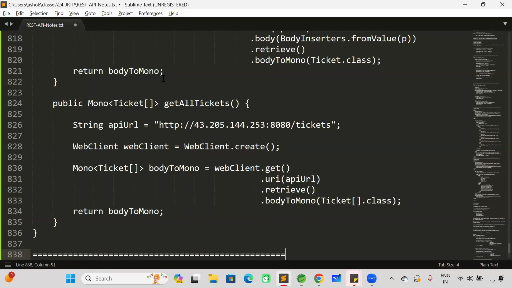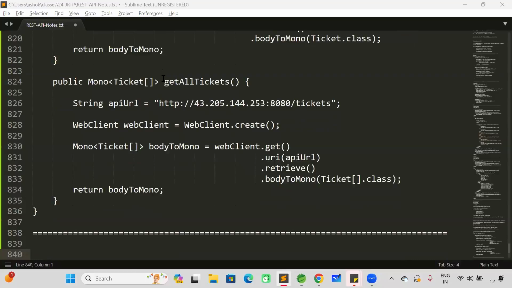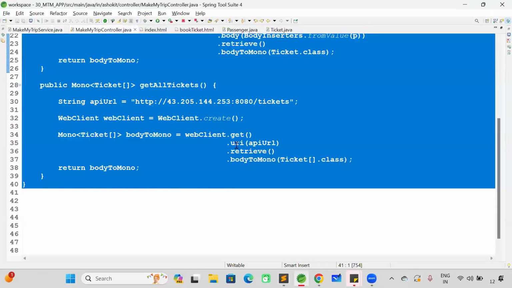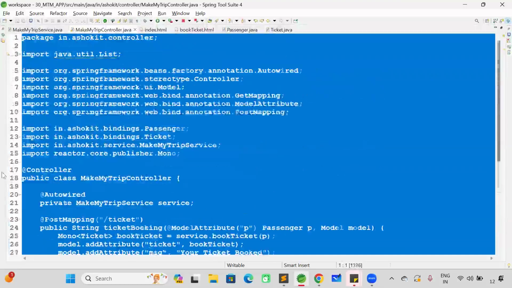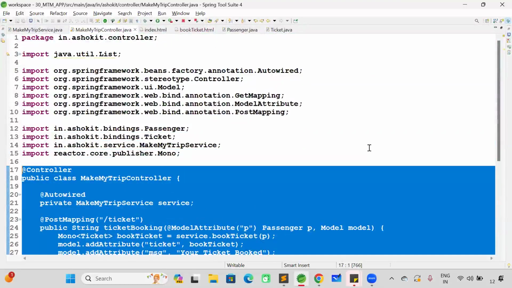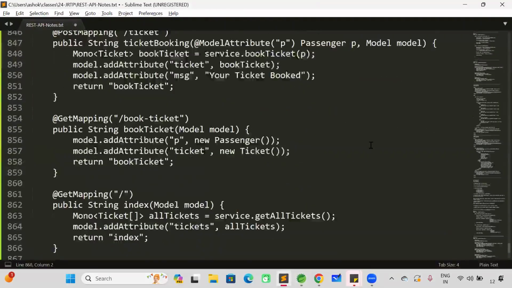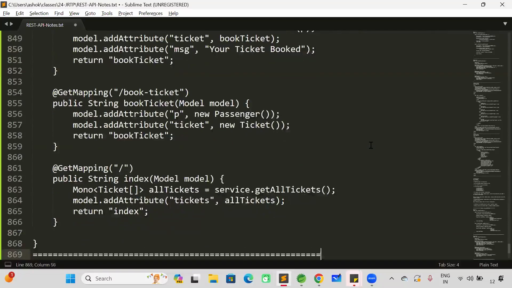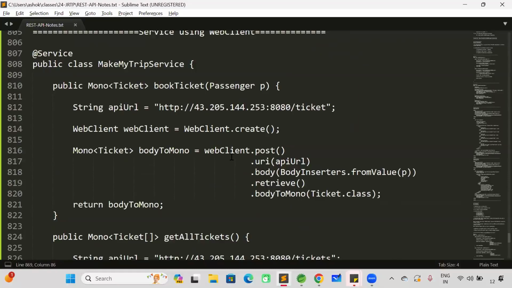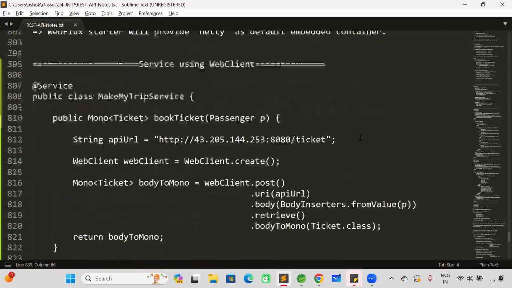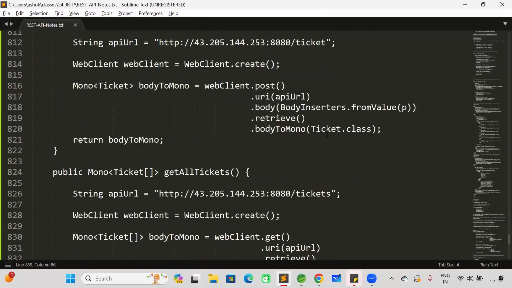So minor changes we have done in the controller. The controller change is, earlier the return type was object and list. Now the return type is mono. It is representing the return types in the mono format. There are no changes from the UI side. The UI is the same. The only change is that the service logic is changed. Earlier we sent the request by using RestTemplate. Now we are sending the request by using web client.